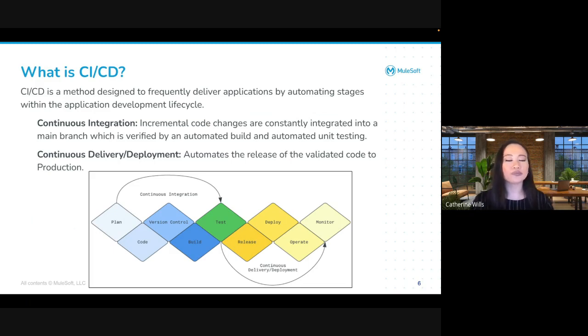CI is continuous integration. What that is, you are constantly integrating into your main branch, which is then verified by an automated build and automated unit testing. For continuous delivery, that CD aspect, that means you're automating the release of the validated code to production. So within this, you are continuously integrating your code, those automated stages happen, and then you are continuously delivering and deploying to your production.